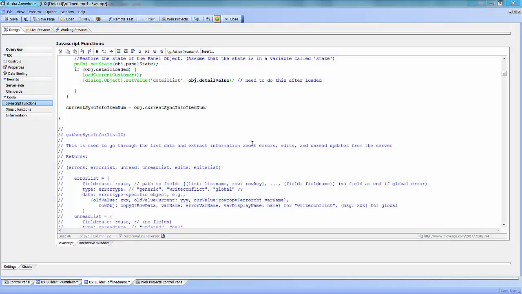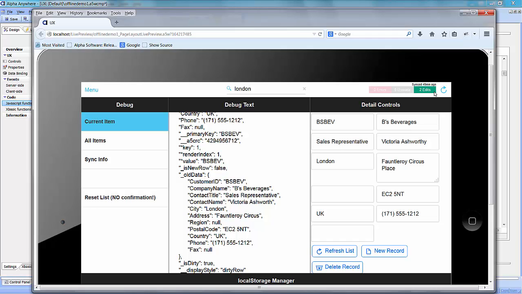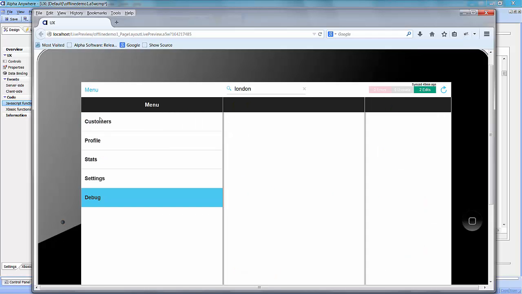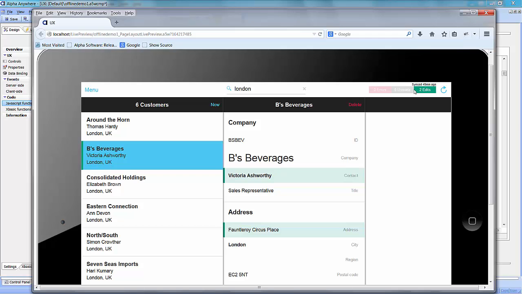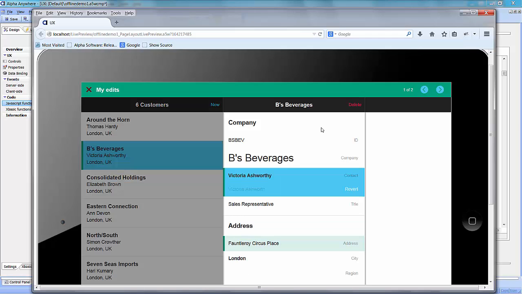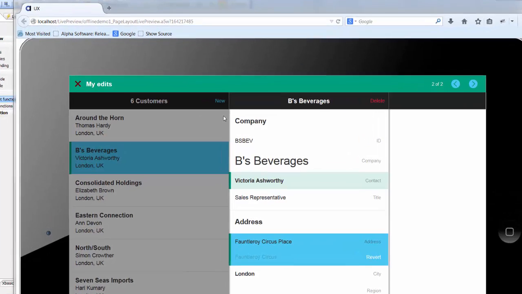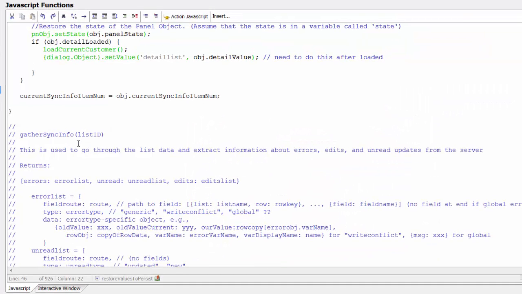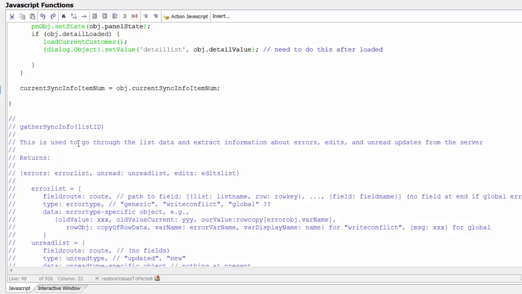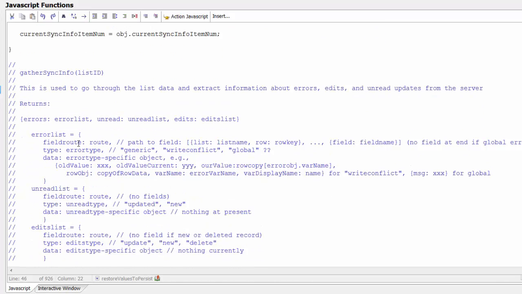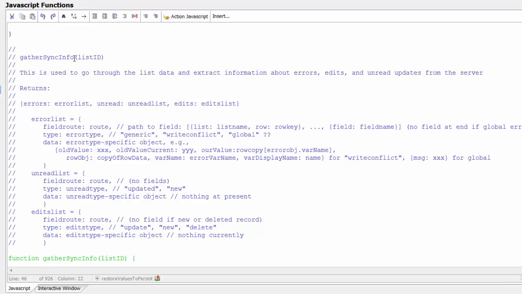Now, this information here, the number of edits, let's go back to customers, the number of edits, number of errors, etc., and the ability to go through them, that is what I call sync info. And this gathers the sync info. So doing this, you give it the list that you want to look at, and it looks at the list at the JSON and looks for errors and has a list of those and unreads and edits.